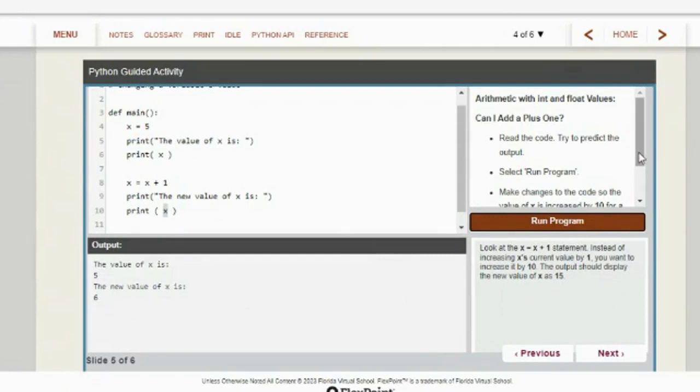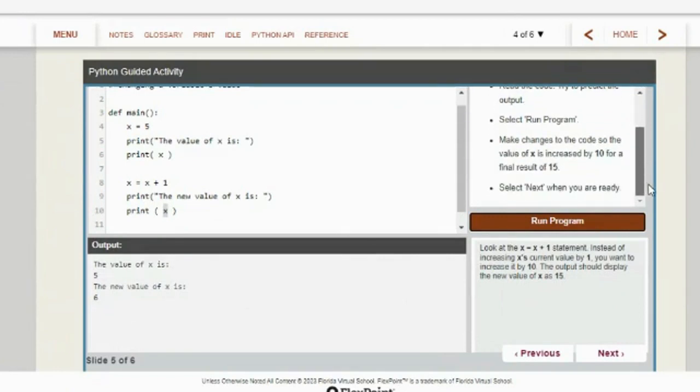Now what's it ask us to do? Make changes to the code so that the value of X is increased by 10. Okay, well, all we have to do is change our mathematical equation. Instead of adding 1, we just add 10. Run. Value of X is 5. The new value of X is 15. So yeah, you just type whatever math you want to do in here. We're changing the value of the expression.